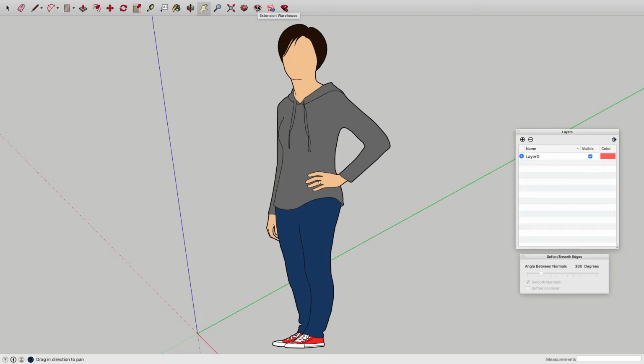This one here is the extension warehouse. Don't worry about extensions because they're not allowed in the education version. It's blocked anyway on the education version.